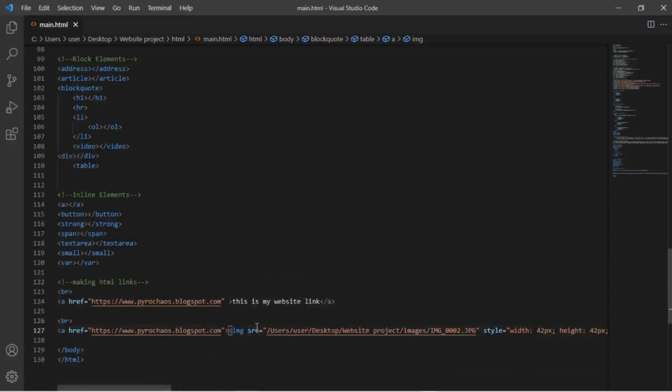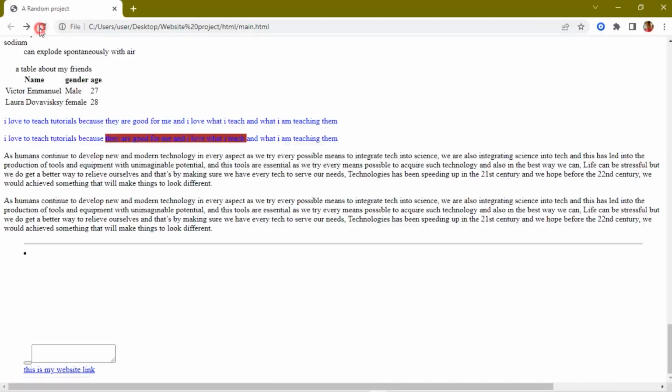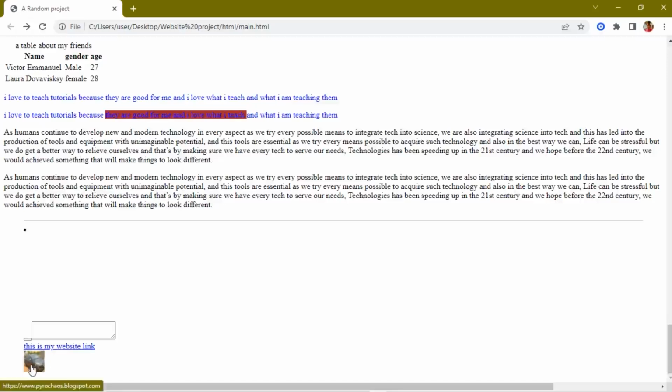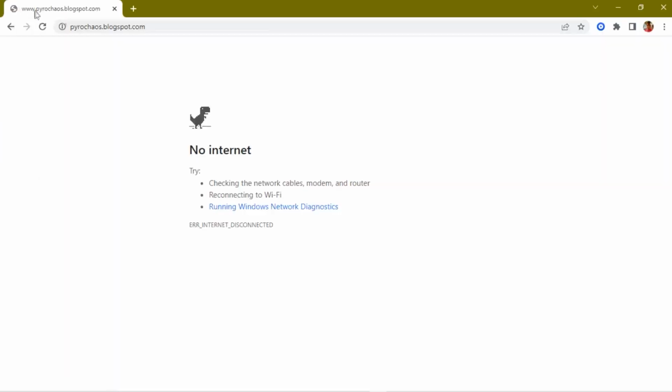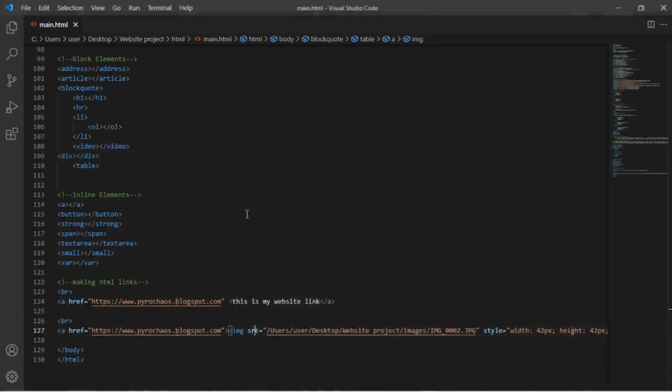Right now, let's save this, and if we go back to our Google Chrome and preview this, we are going to see the image right here. If you click on the image, you can see a link displayed below. And if you click on the image, you can see that it takes us to www.pyrochelx.blogspot.com. So that gives us more emphasis on links. A link can be used even as an image, like an image can be used as a link.